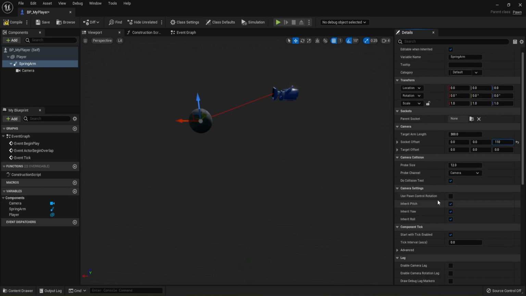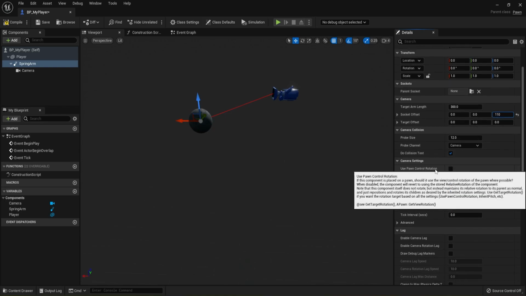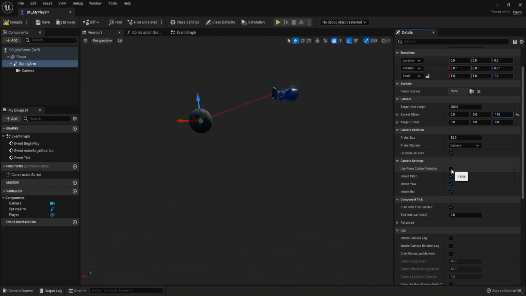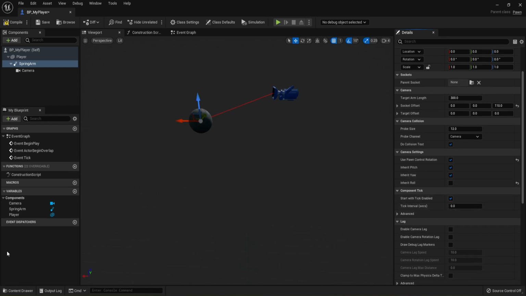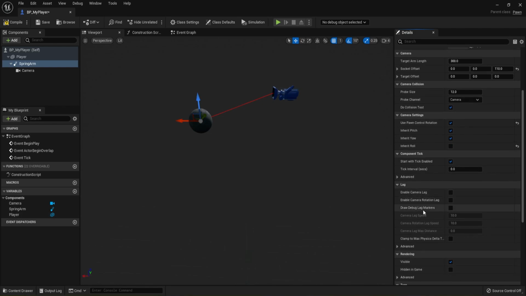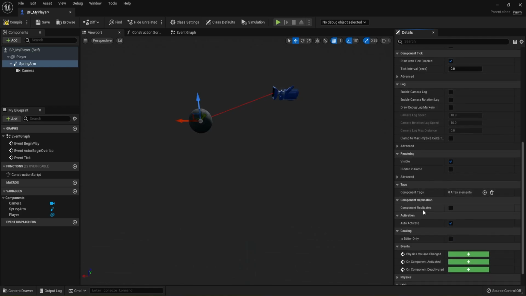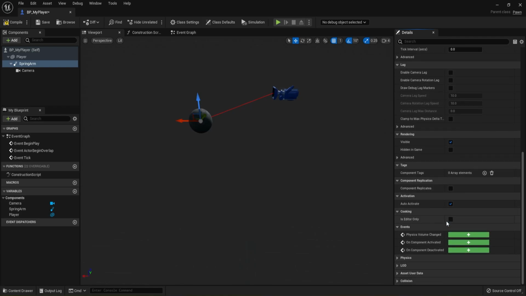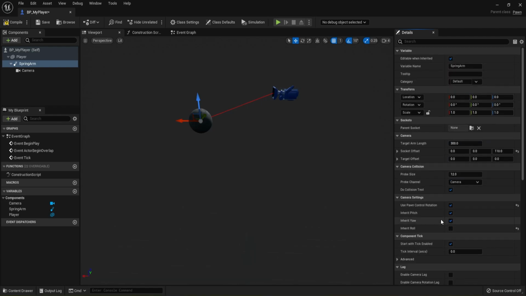And I'm going to use the pawn to control rotation. So right here, we're going to click on this. We're going to uncheck inherit roll because we only want the yaw. And what else are we going to need on this spring arm? Okay, I think that's just about it. Everything else we're going to leave at default, okay? All right, so now we've got that started.